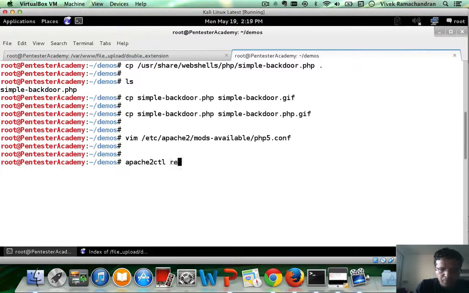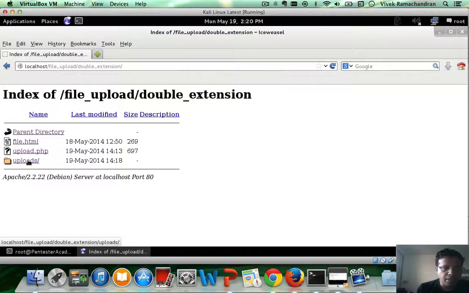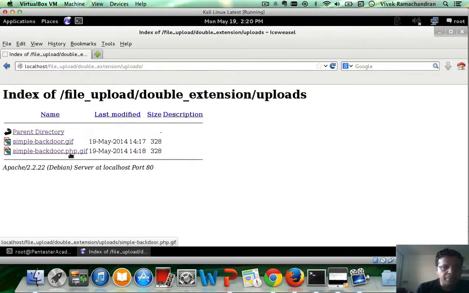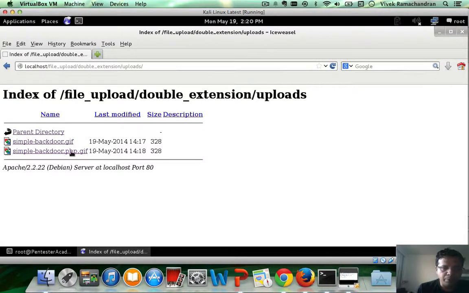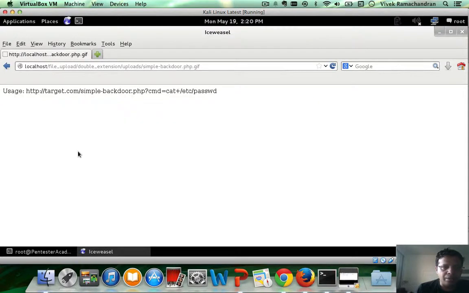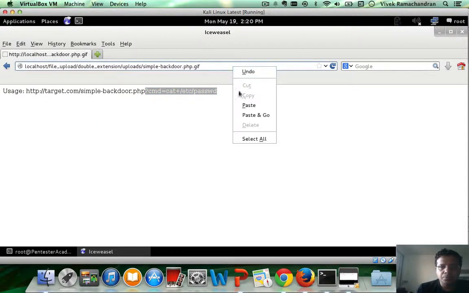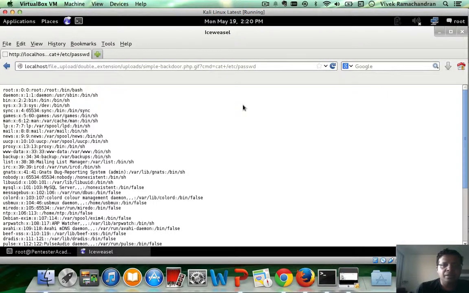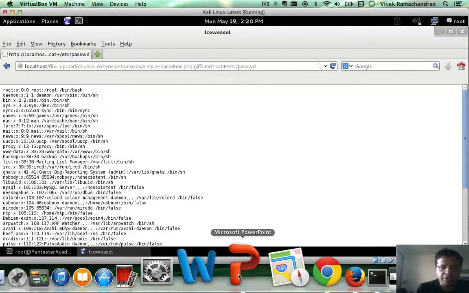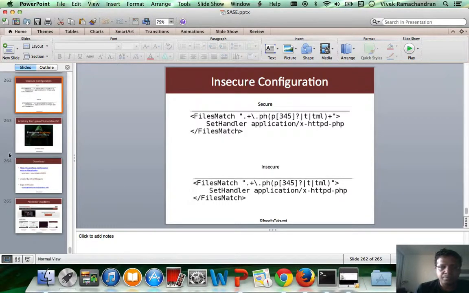Apache2ctl restart, and if I go back in here to the uploads directory, simple-backdoor.php.gif would now be passed to the PHP handler. And there you go. Now we can comfortably go ahead and execute the PHP file, simply because Apache invokes the PHP handler for this file. And this is how we can exploit the double extensions case.